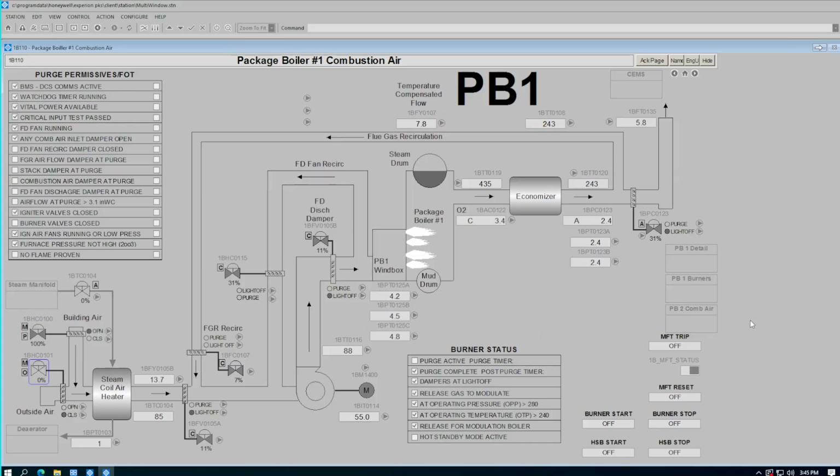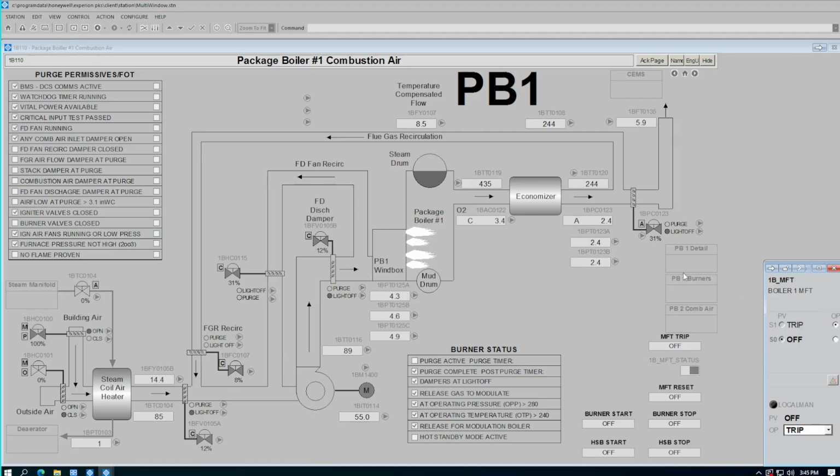Now I'm going to cause a master fuel trip. I'm going to do it from this screen, but you could also do it from the panel view on the burner management system, and there will also be a push button in the control room. This will cut off gas to the burners and stop the process. Flames went out and all dampers will move to purge position.